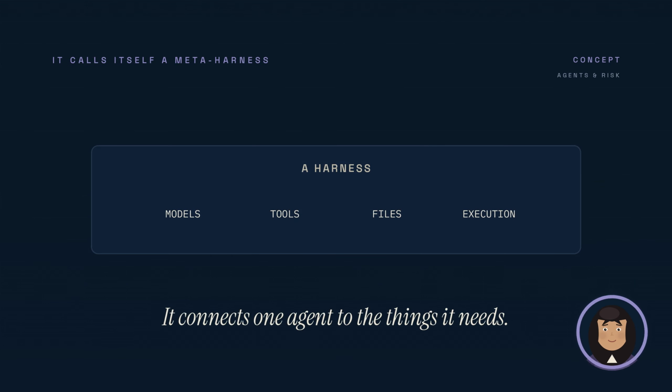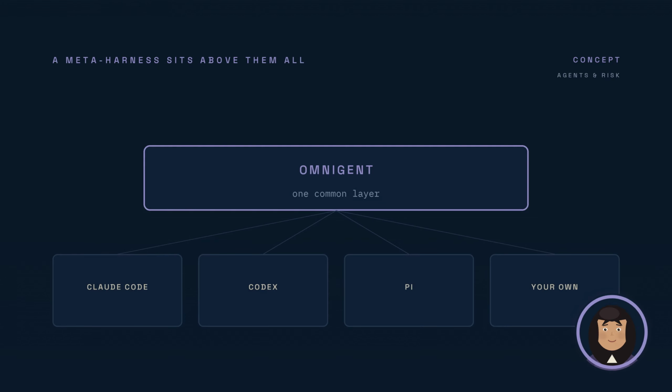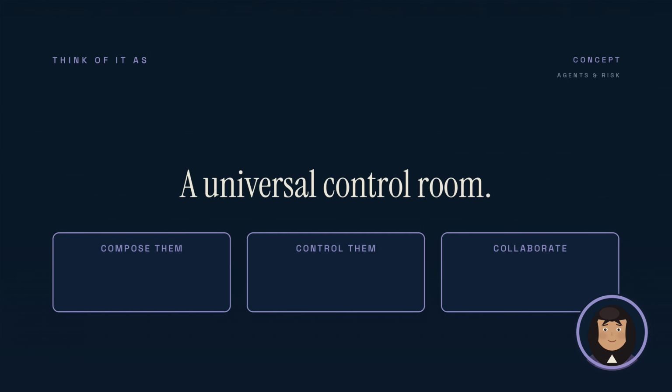Omnigent describes itself as a meta harness for AI agents. A harness connects an agent to models, tools, files, and execution. A meta harness sits above individual harnesses and provides a common layer across Claude Code, Codex, Pi, and agents teams build themselves. Think of it as a universal control room. The workers may be different, but the company gets one place to compose them, control them, and collaborate around their work.